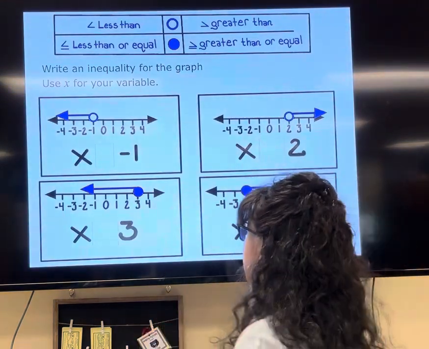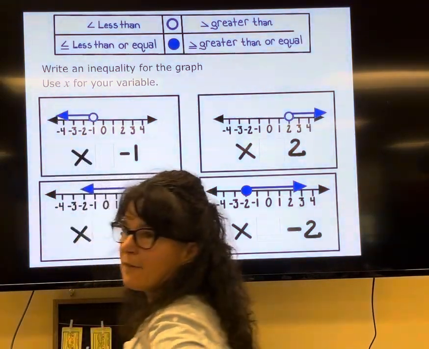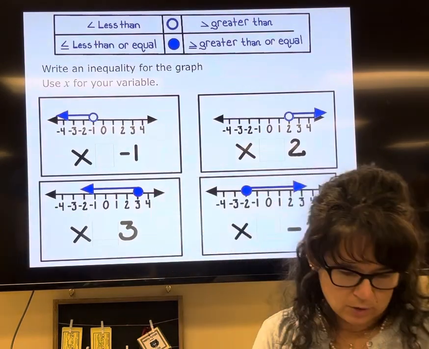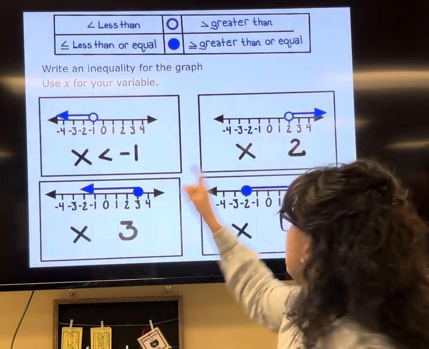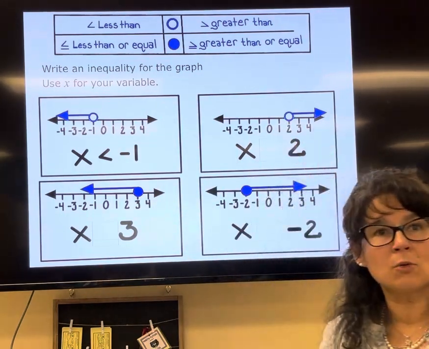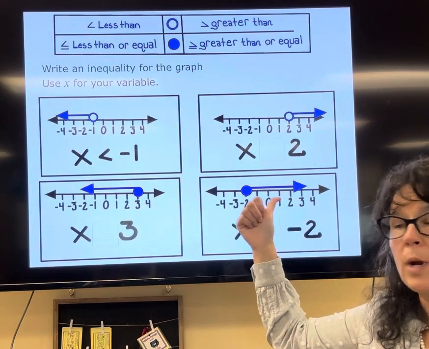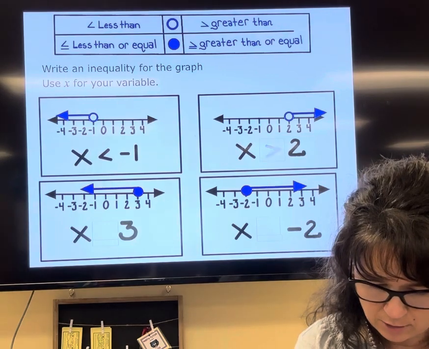So this one here, we're going to the left, so the numbers are less than -1. So we want to use the symbol less than. In this one, the arrow's taking us to the right, and those are numbers that are bigger. So bigger numbers, that's greater than. Our numbers are bigger than 2. Our numbers are greater than 2.